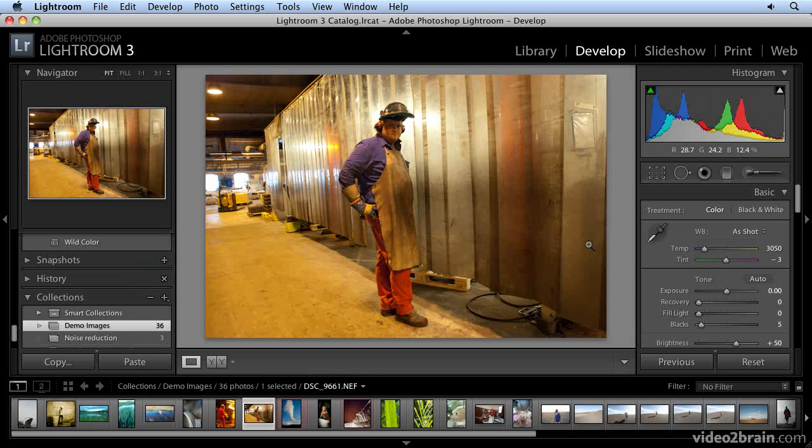Okay, so we're in the Develop module here. I have a picture in front of me that has a little bit of a white balance problem. I was photographing in a factory and I had set my camera incorrectly, so the white balance is off. There are a couple ways we can get this white balance right.